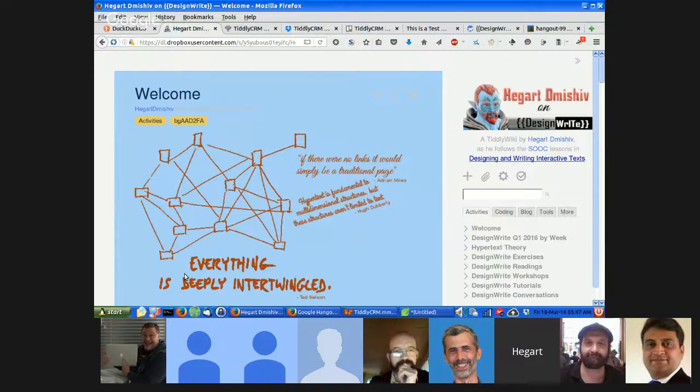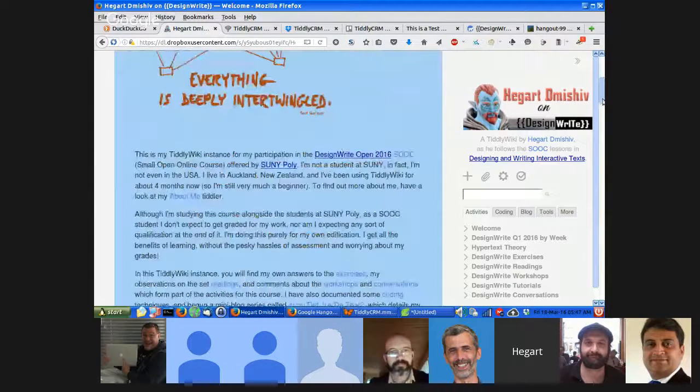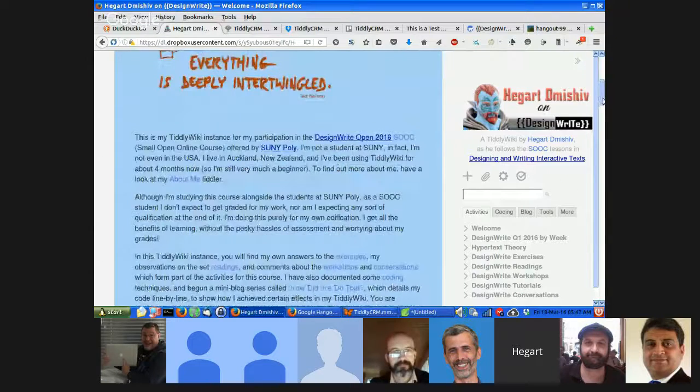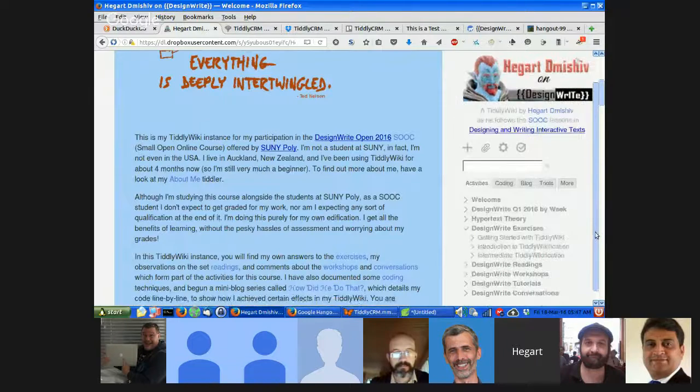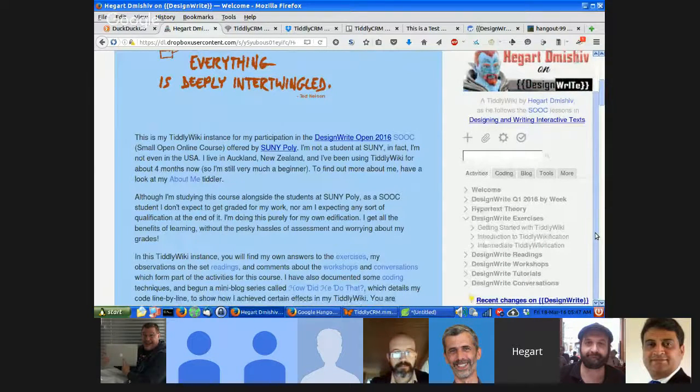Yeah, it's my main DesignWrite TiddlyWiki, and I keep all of my exercises in here. Either that, or I have links to the external TiddlyWikis of individual exercises. So if I go into here, these are all the exercises. Professor Steve has got them grouped on his main DesignWrite TiddlyWiki, so I've grouped them the same.